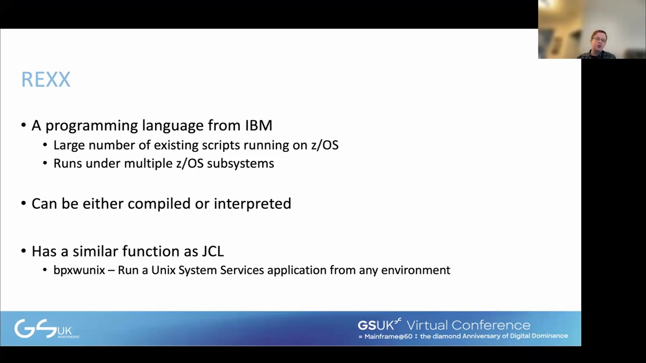Okay, so REXX is a programming language from IBM, and there's a huge number of existing scripts that are still running today on z/OS. One of the really nice things that REXX does is it can run under multiple subsystems, and it can swap between them at runtime. The default, though, is running under whatever you're currently running under. So if you were running under Unix System Services to start, then it's just going to run under that. If you're running under batch, so with JCL, it's the exact same.